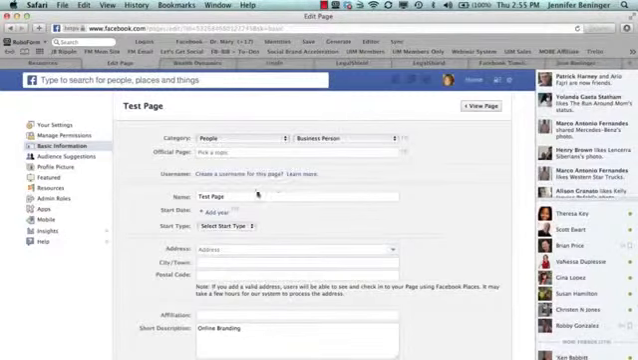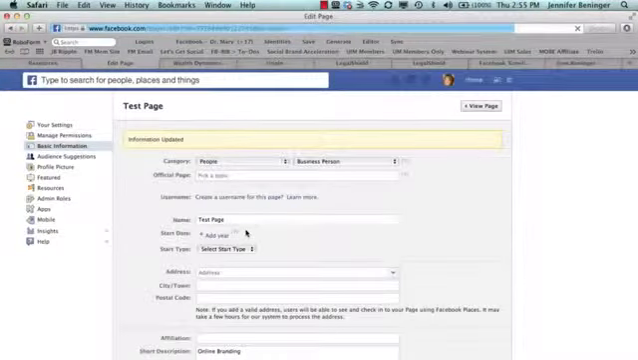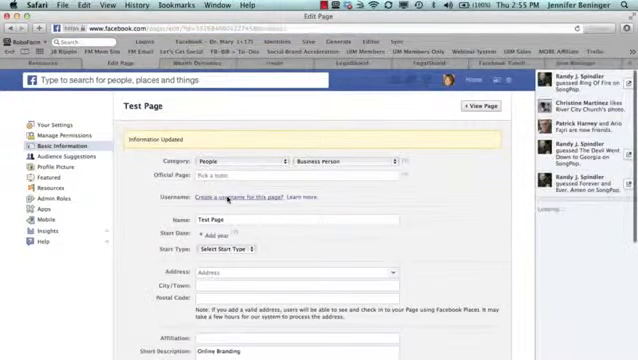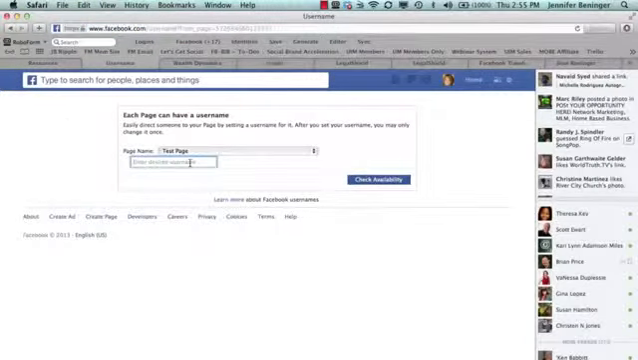And you have to save the changes first, and then you can go on here. So let me do that. Save changes. And then here we go, create a username for this page. Okay, so here's the page name, and what do you want it to be? So it would be facebook.com/ whatever you type in here.